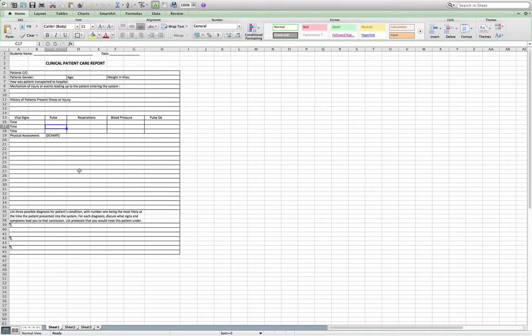You'll then do your physical exam, and this falls under the D chart assessment. Down here, you need to list possible diagnoses for the patient's condition. Sometimes they'll be known, sometimes they won't, and you will need to back these up. Why do you think that this is an applicable diagnosis? So this is the clinical PCR report.